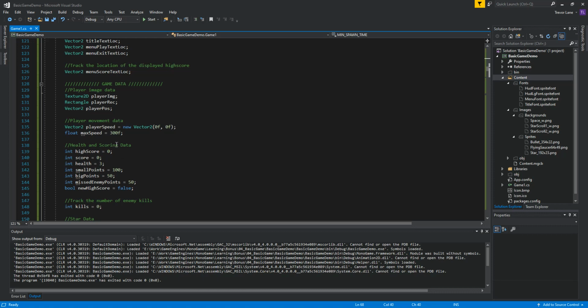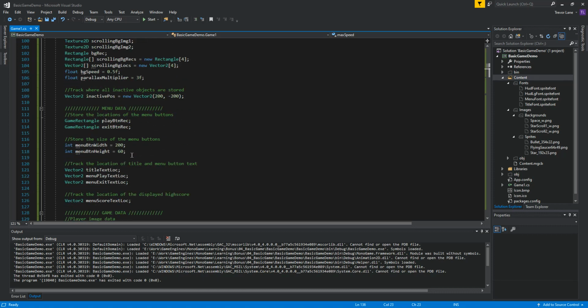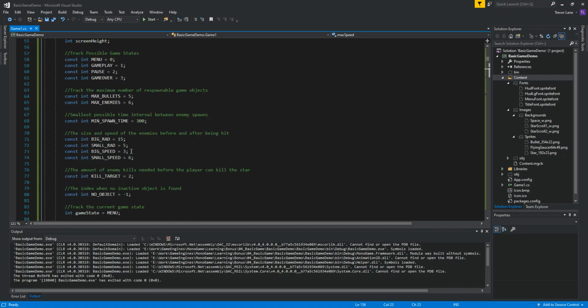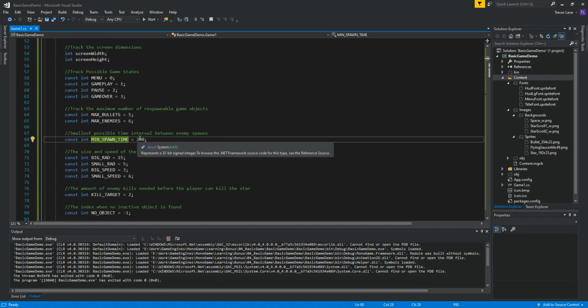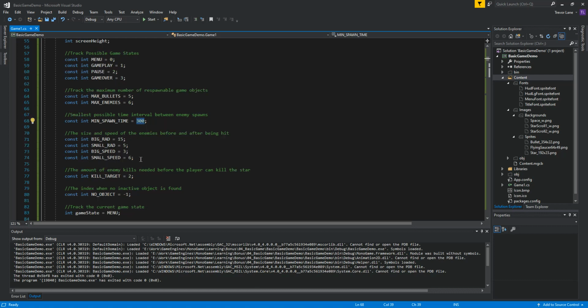But eventually, it's going to get to a point where I don't want it to reduce anymore. That should actually probably be... No, that's not the right one. Where'd it go? Here it is. Min spawn time. I don't want to reduce it past that point because things will just get too fast and it'll be unplayable at that point. These just represent certain constants for my enemies, such as how big they are and how fast they move based on their size.